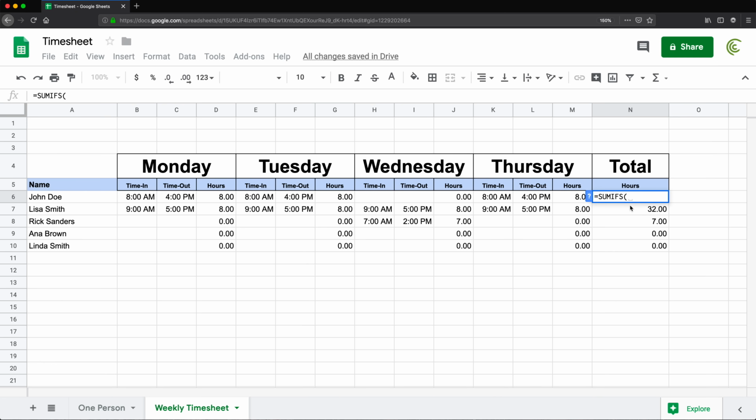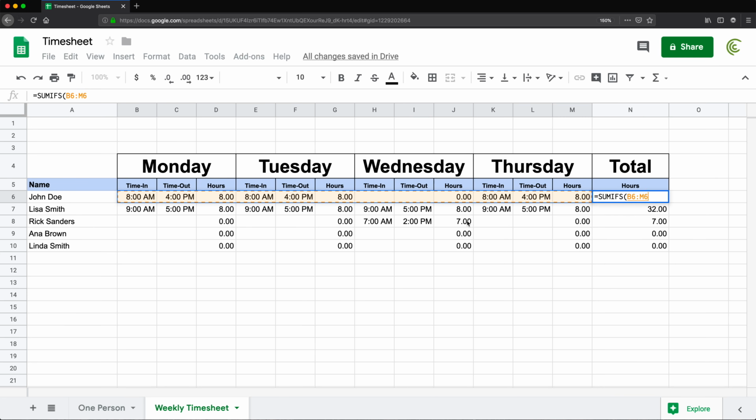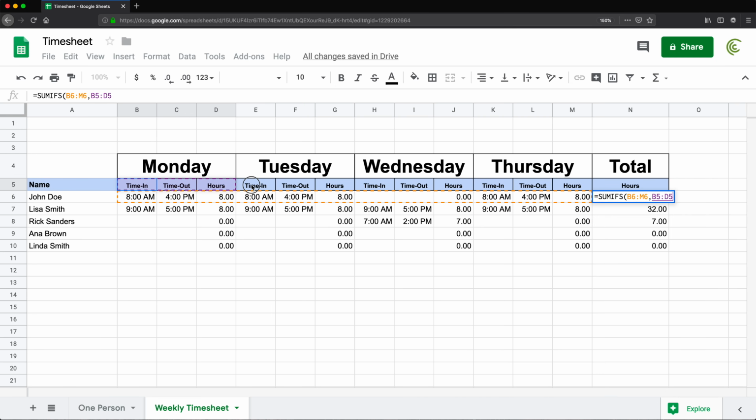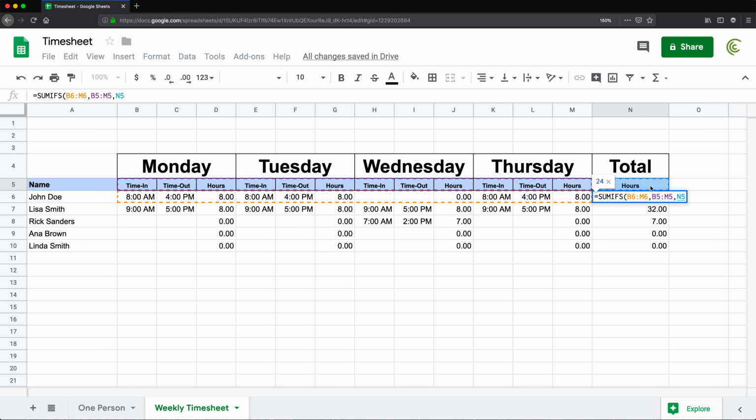So the first parameter in SUMIFS is going to be the sum range. I'm going to just select this range, comma. Then we have the criteria range, which is going to be this range of labels on top, comma again. And we only want to sum when the label is hours. So we're not summing labels, we're summing the actual numbers. But let me just type this and go over it again.